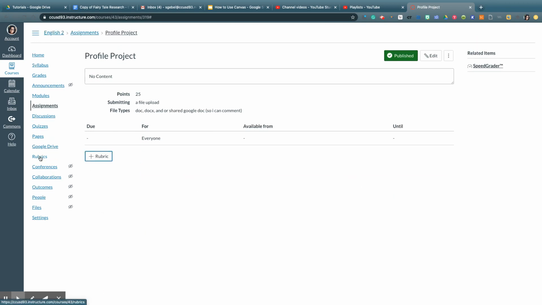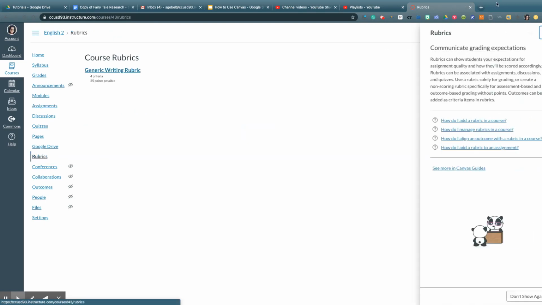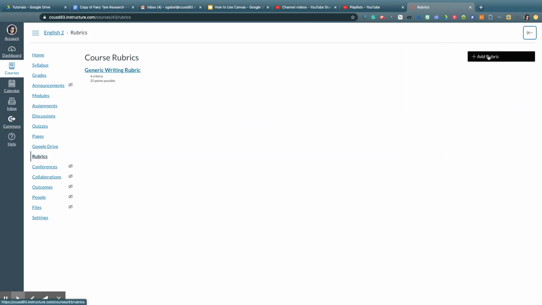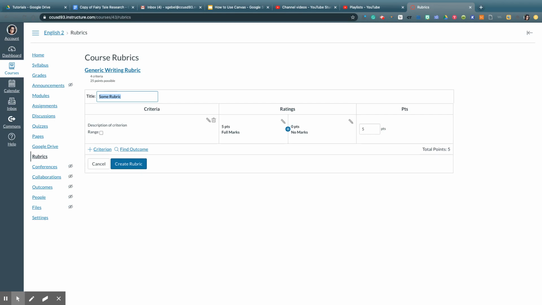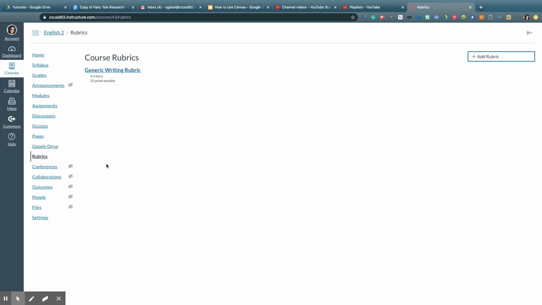Another thing is if you actually went to rubrics right here, then you could create as many rubrics as you wanted. You could create a writing rubric, a presentation rubric, a PowerPoint rubric, a quiz rubric, and make all these rubric templates already, and then you just pick the one you want, which will help you get through grading faster in theory. So that's how to create an assignment with a rubric, or just an assignment in general.